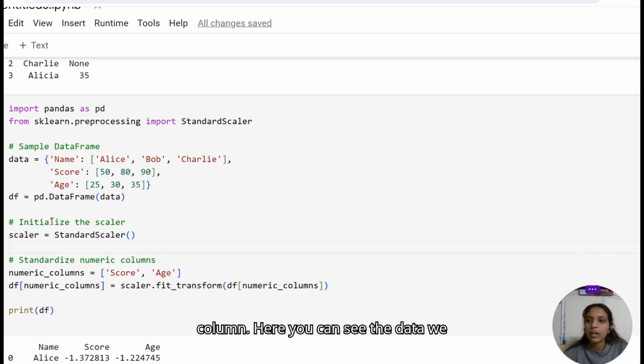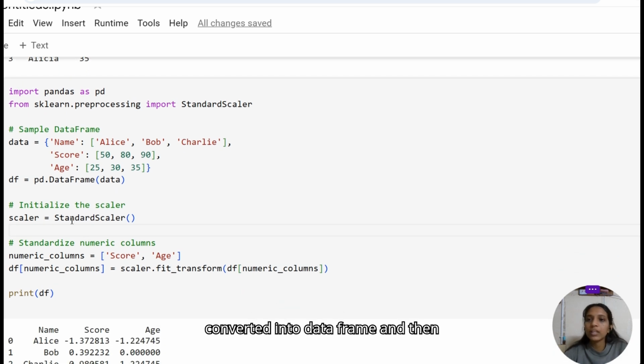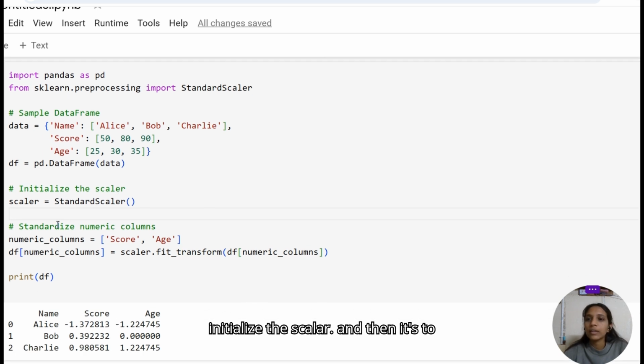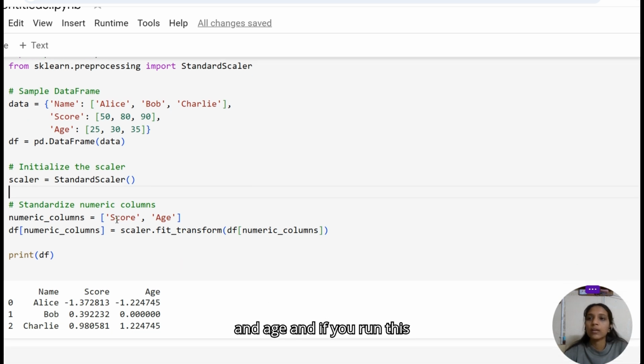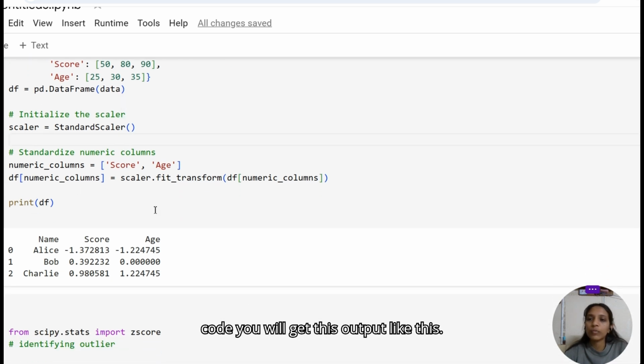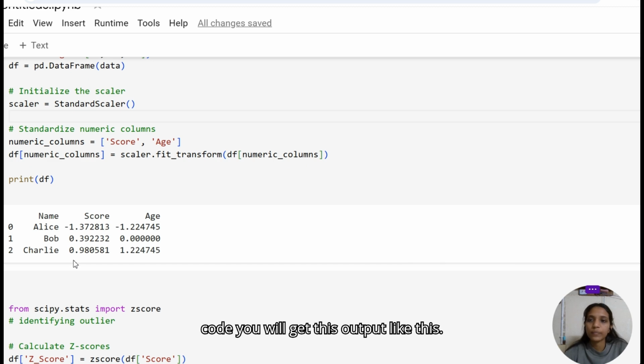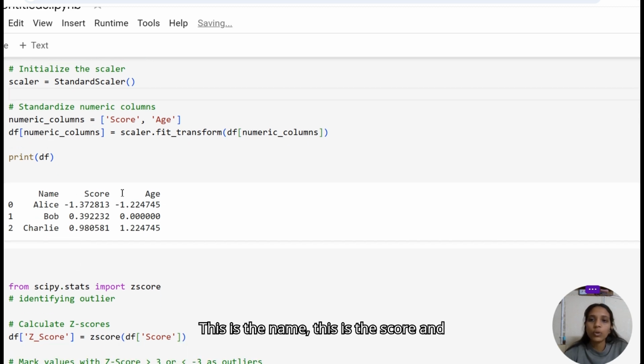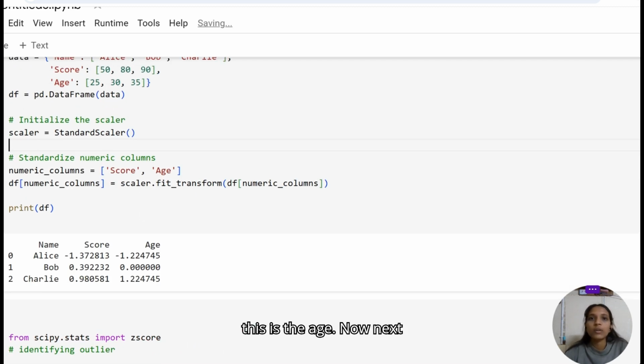And this is the example of the standardized numerical column. Here you can see the data. We converted it into a data frame, then initialized the scaler, and then standardized the numeric columns score and age. And if you run this code, you will get an output like this. This is the name, this is the score, and this is the age.